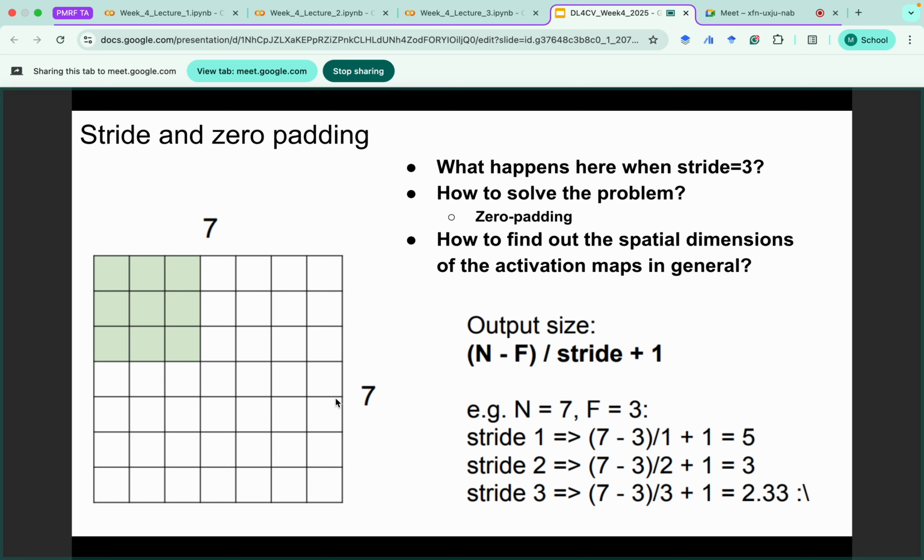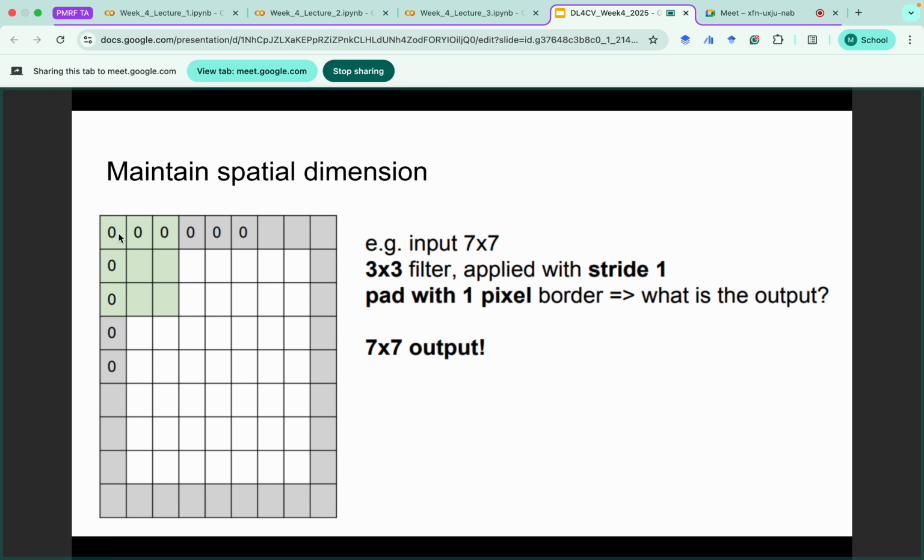The normal strategy used is to zero pad the images. However many pixels I am falling short, I pad with that much for that filter size. So it's a 3x3 filter with stride 3, suppose. So I would pad 2 pixels in the horizontal and vertical direction, one on the left, one on the right, to be symmetric. So this is what we do for zero padding, which is primarily done to maintain the spatial dimension.